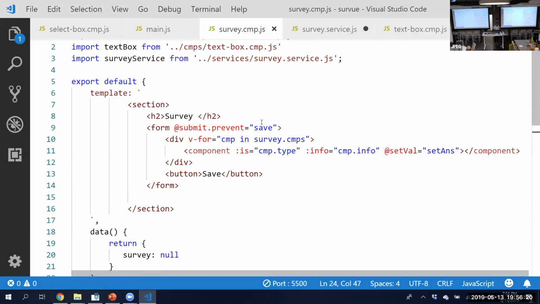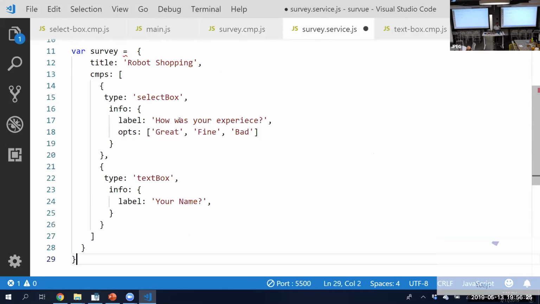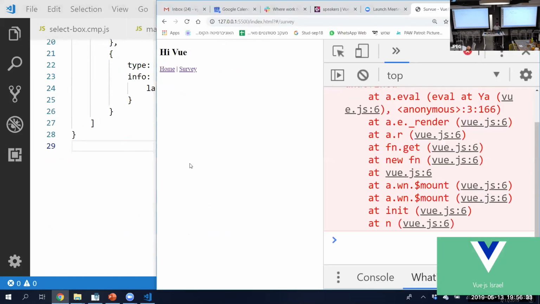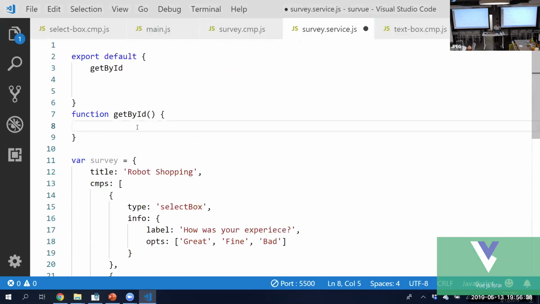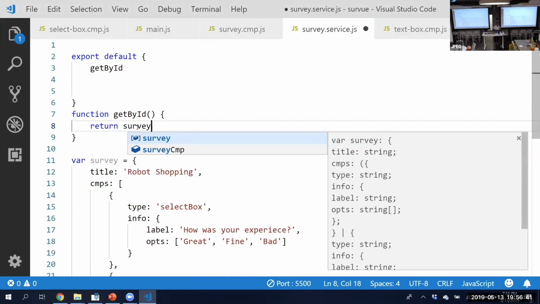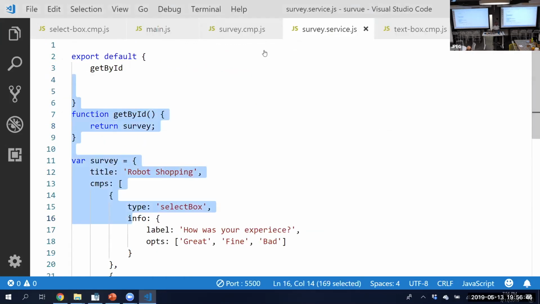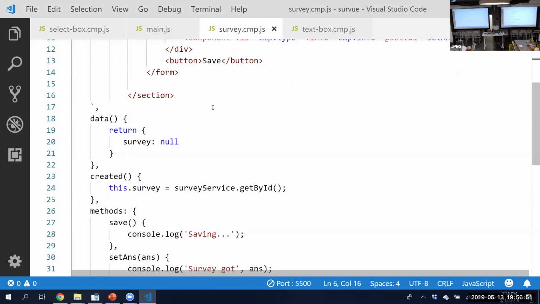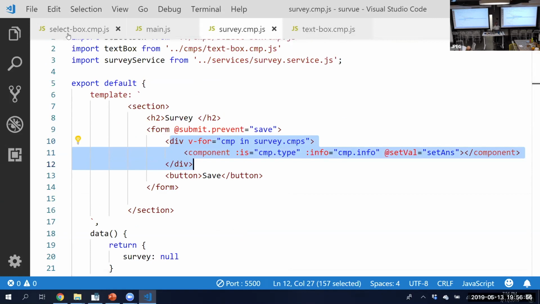getById is not a function because here I didn't save it yet. And here I wanted to do my paste. Okay, this is my survey. Not yet. CMPs of undefined. Oh, and here return survey. Yes, okay, now we have our survey and we get the data from a service. So we started to feel that this is a real application. Our survey component is getting the survey and then rendering dynamic components based on what this service returned.